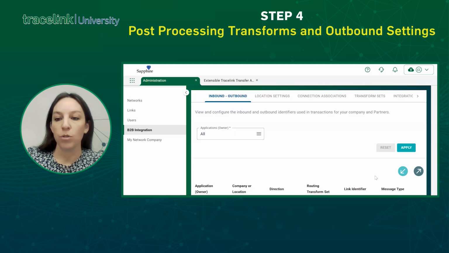Now that we have set the inbound settings for when you're sending data into TraceLink, we need to do the opposite. We need to set the settings to send data out of TraceLink into your SAP system. So if here was the inbound settings, right next to it is the outbound settings. So I'm going to select the up arrow, configure outbound B2B messages.